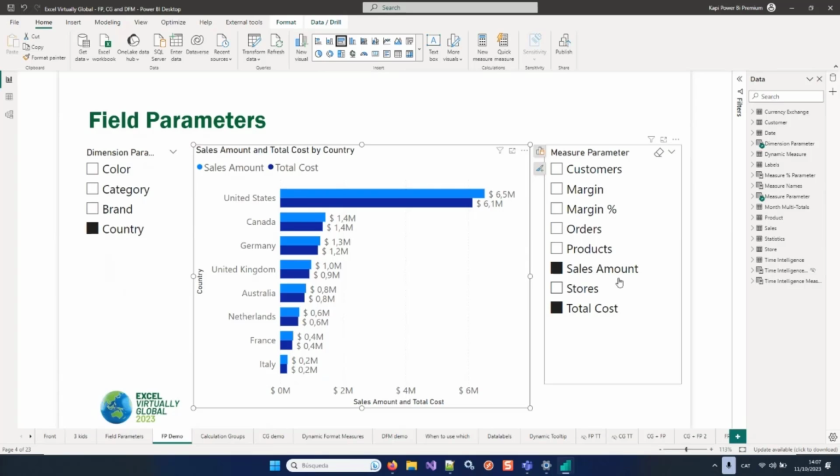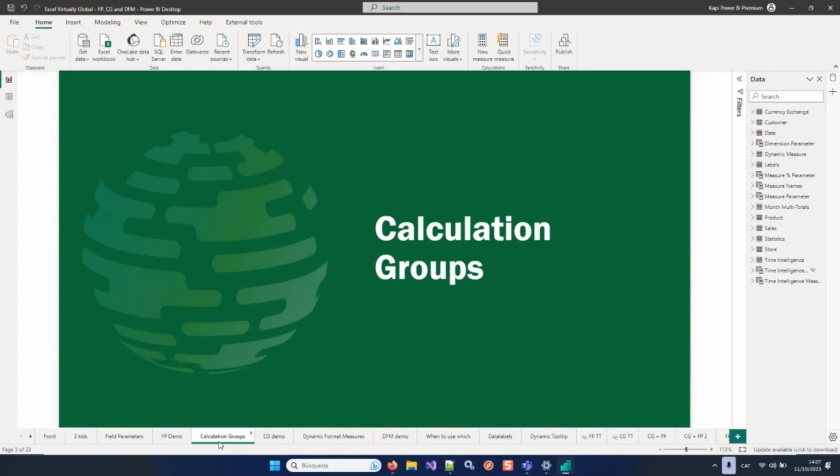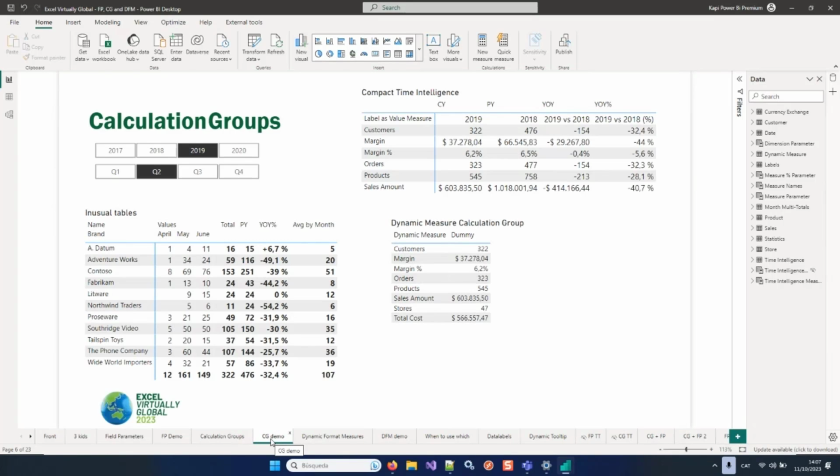This is the basic use of field parameters, and as long as you get this one, this is already very valuable. Now, but this is just one of the kits. So let's talk now about calculation groups. Calculation groups is a completely different beast. Let's see what this is built for.